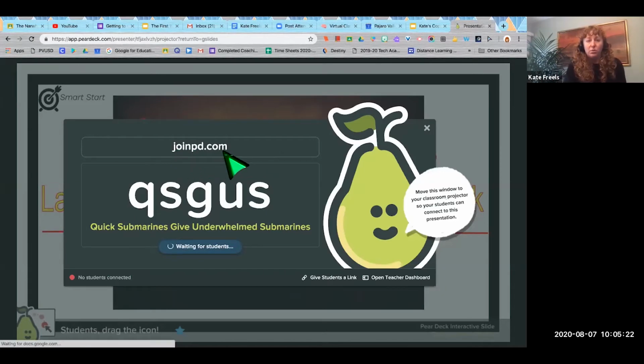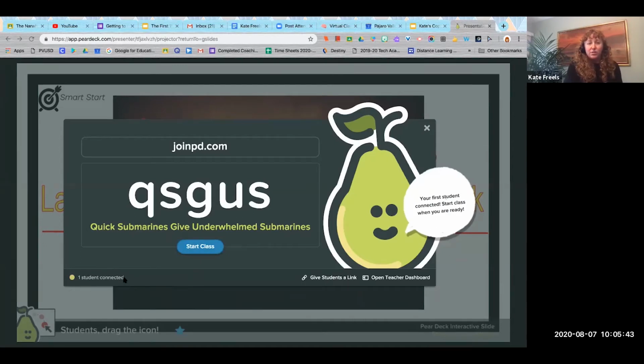So here are your instructions. You are going to go to this URL, joinpd.com. And when you get there, you will enter this 5-letter code, QSGUS. Quick submarines give underwhelmed submarines. And my teacher screen here tells me one student is connected. I'll watch that number in the bottom left here, and I'll wait till we've got maybe 10 or 15 connected. If I start the class and you're not in, you'll still be able to join in the middle of the activity. Seems like a lot of people are connecting, so I'll give it a few more seconds.